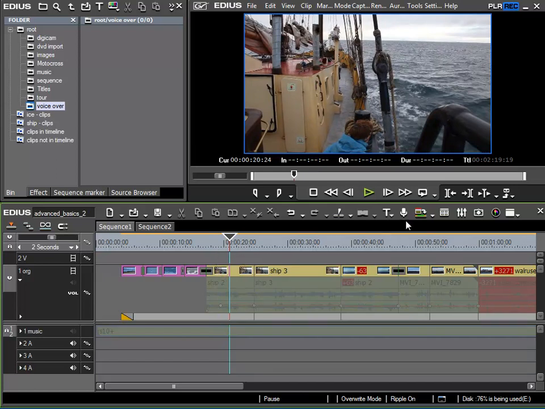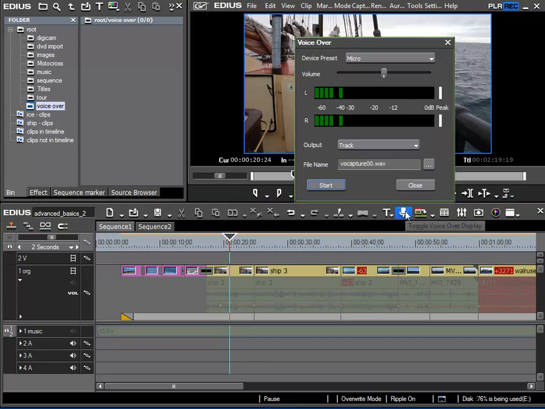And now I'll call up the voiceover function. My microphone is selected, and now I can decide where the recording should happen, in the track or in the bin. I'd like to record directly in the track. I'll select track, and I can click directly on start. I'll do this.